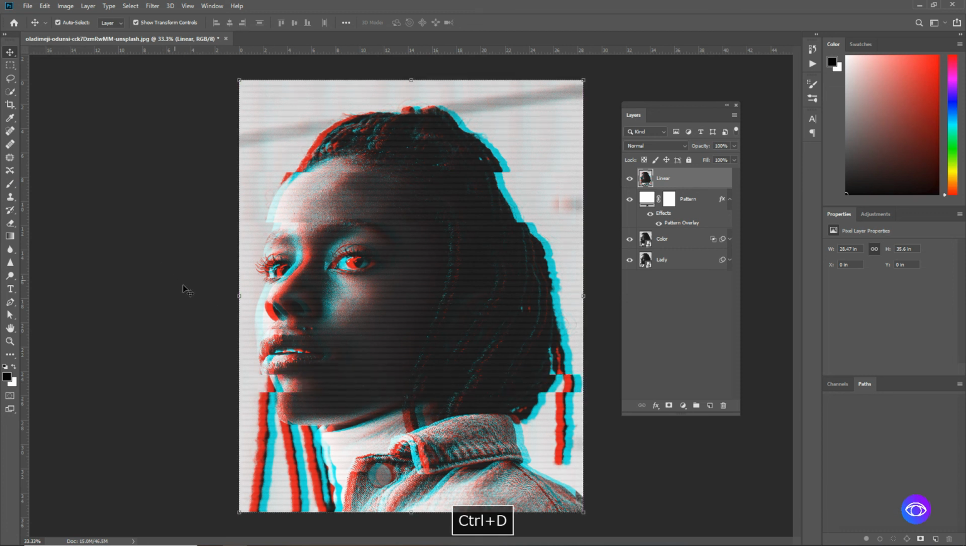deselect, then pick another section here, move it outside, and then pick another section top here, move it like that. Then with that, you are done.